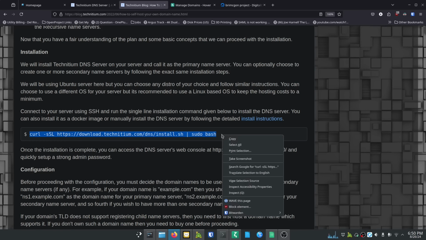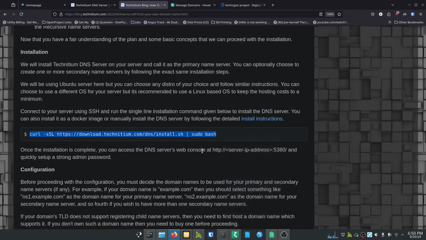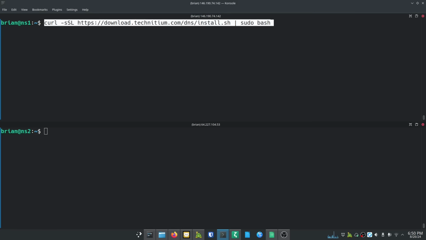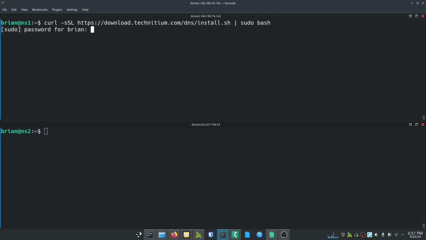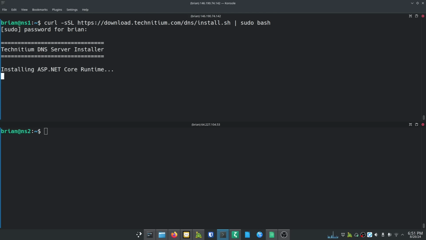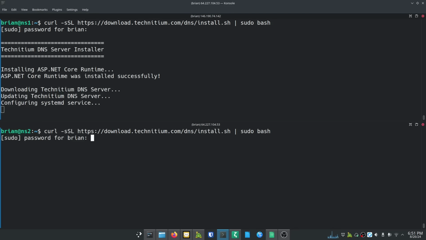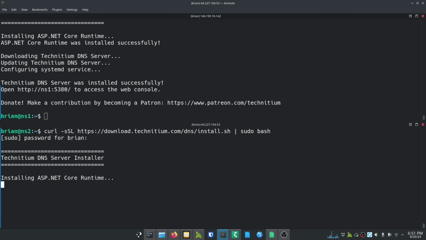You can use Control-C or right-click and copy. It's up to you. And then in the terminal, you can right-click and paste, or you can use Control-Shift-V. That's the one that I like to do. It's going to prompt us for our super user password, and then it's going to start an install. It doesn't take very long, so I'm just going to Control-Shift-V on this bottom one. And again, I'm going to put in my super user password, and it's going to start an install.